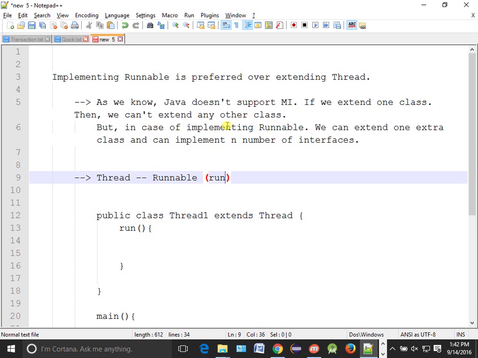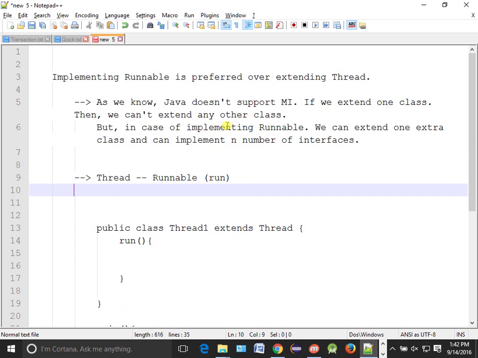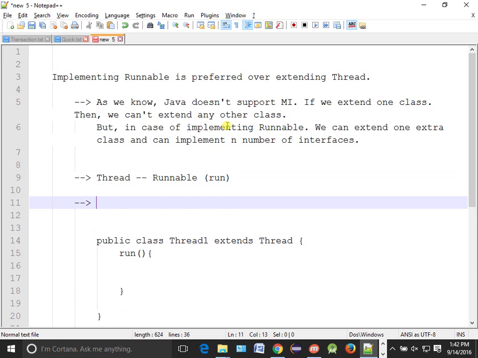Got the point, right? So which is good? Runnable is better than this one. Why? Because it supports modularization. So note the second point down. What is the second point? Runnable supports modularization.